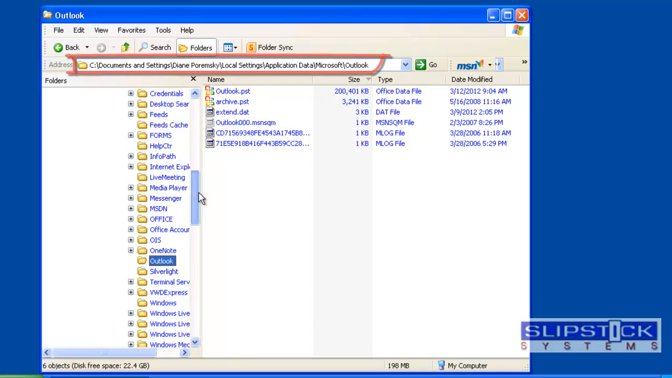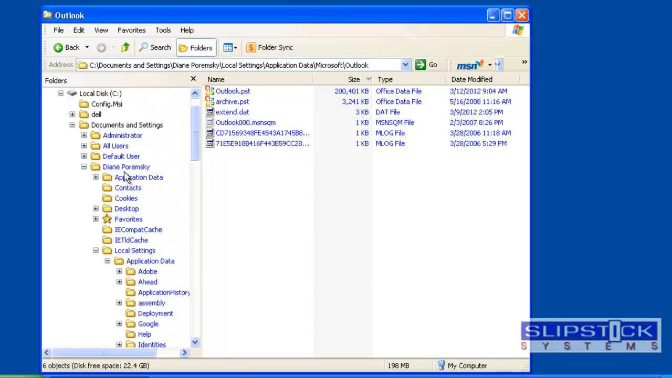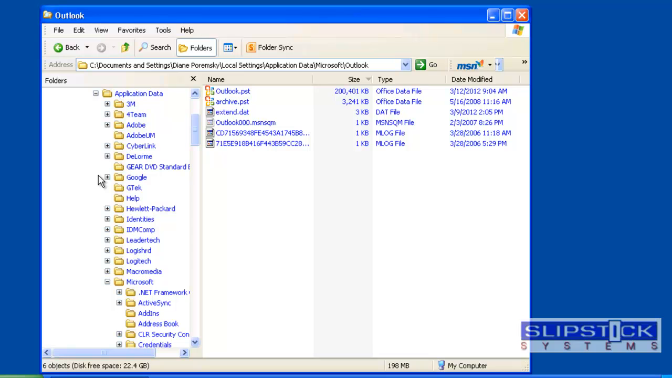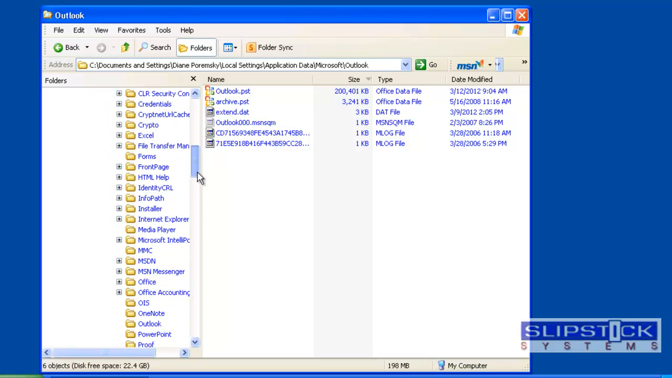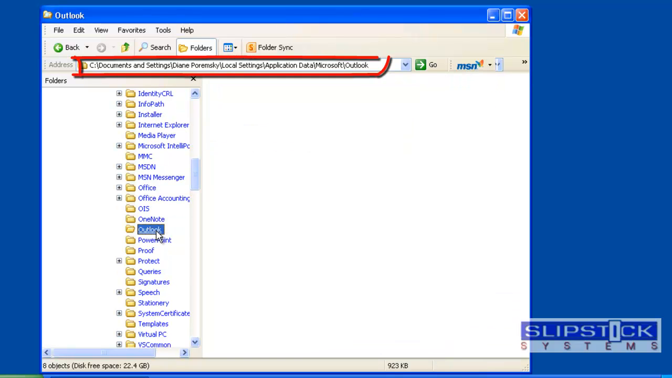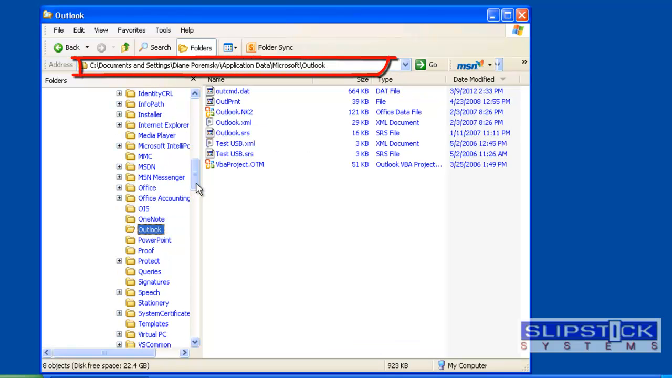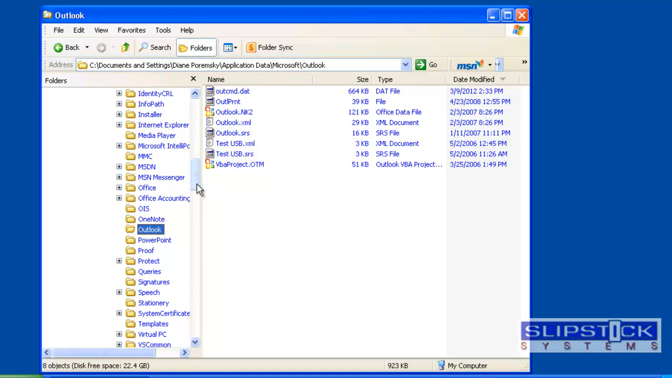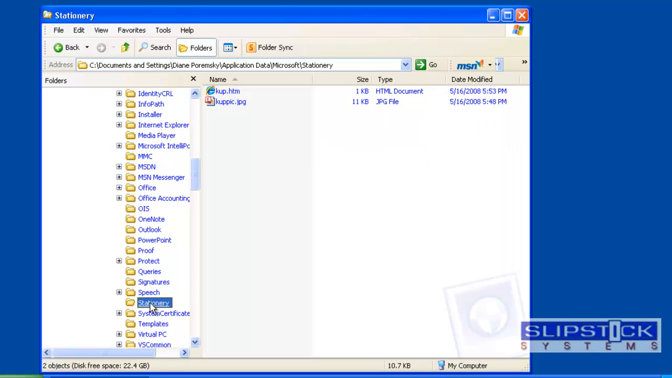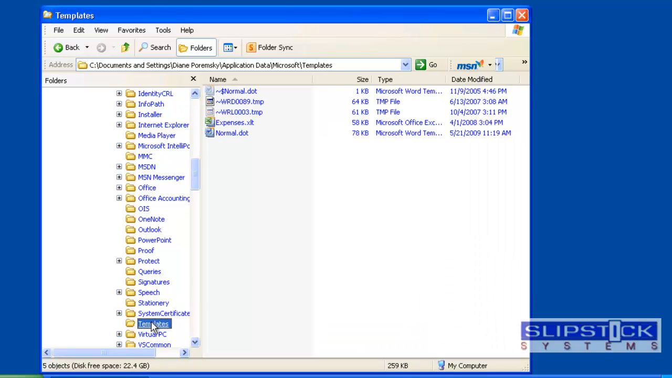and then go to the Application Data path and find the Outlook folder. This has other support files for Outlook which you may want to keep. Copy this folder to your removable media. You may also want to move your stationery folder, your templates folder, and your signatures folder.